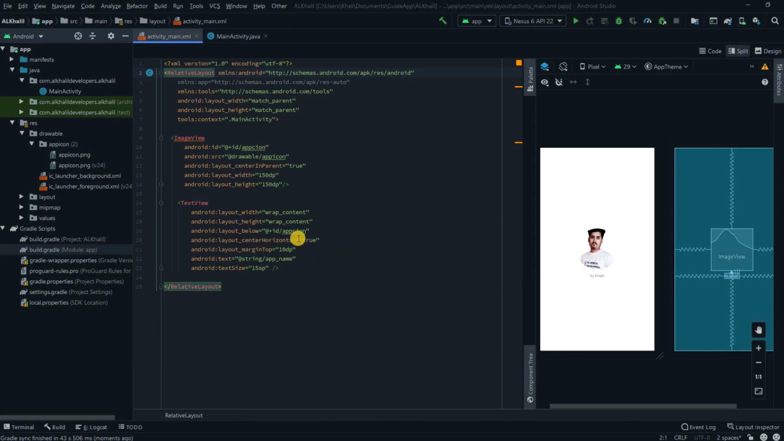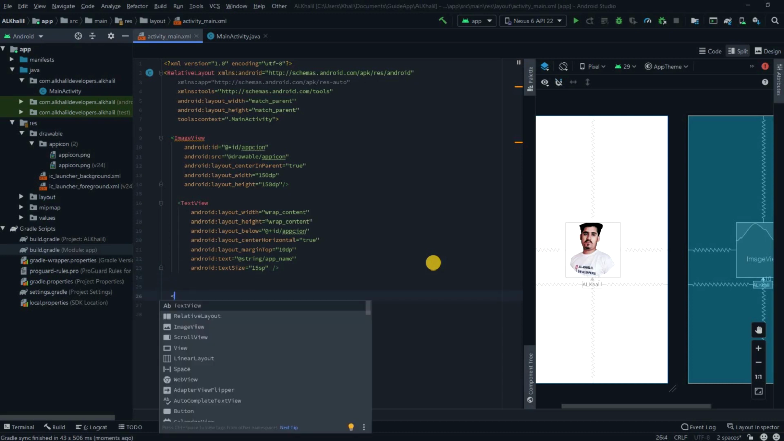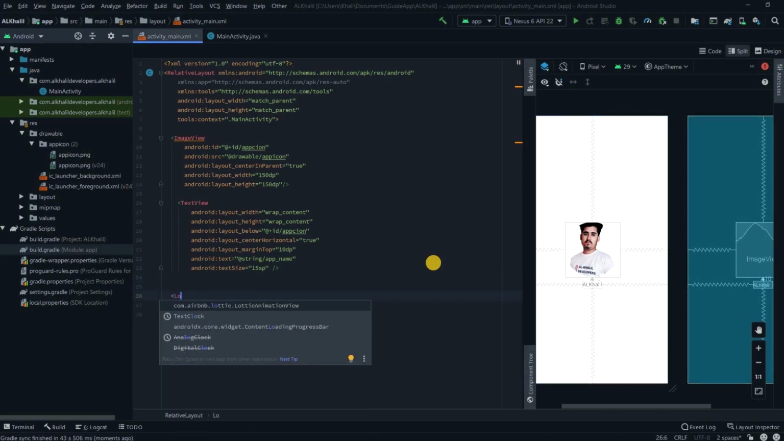And here what I need to do is show that animation at the bottom side. I want to show it at the bottom of this screen. So for that, just go down. Here I'm just going for Lottie. You will type here, Lottie, and it is showing here.